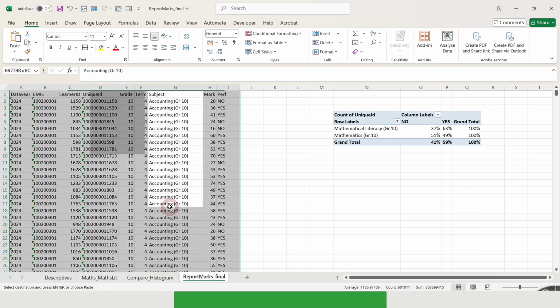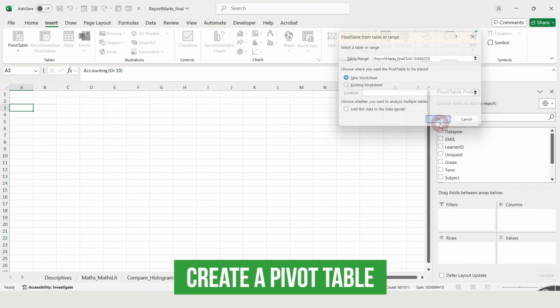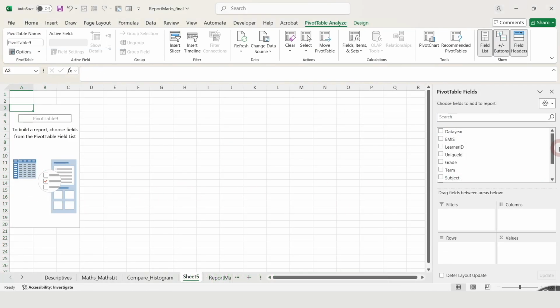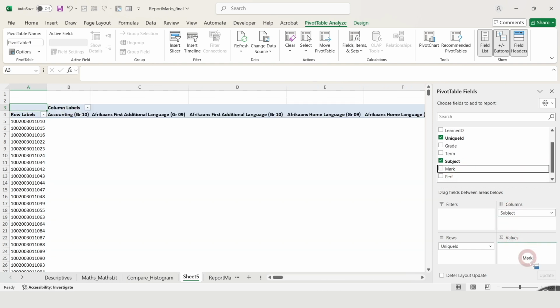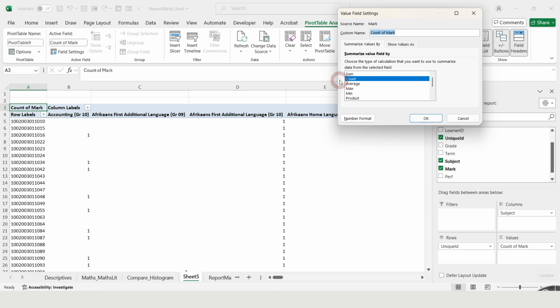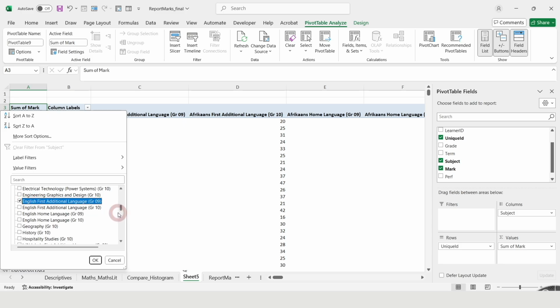So start with a pivot table again, Control A, insert, and OK. So I'm going to look at the performance of learners. And this time around, I want to use the subject as columns and the mark as the values. Make sure that the mark is a sum. I want to use this column filter for English first additional language grade 9. And then also maths, grade 9.